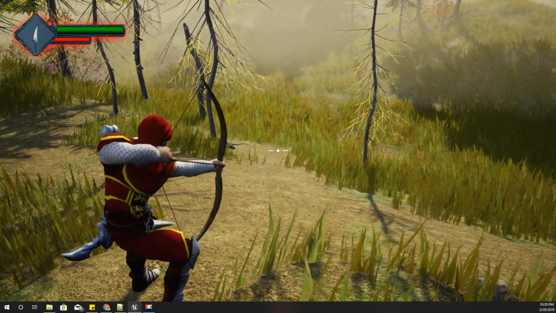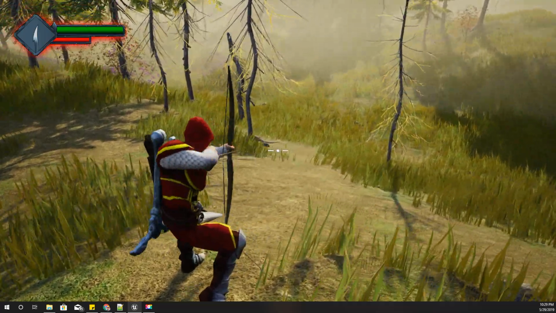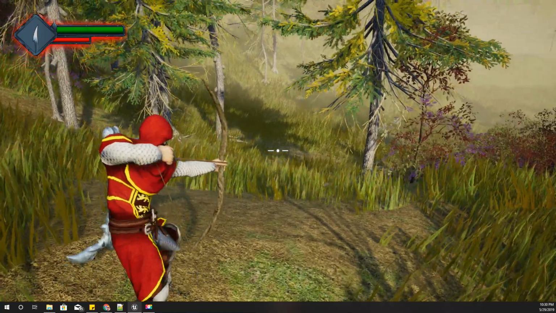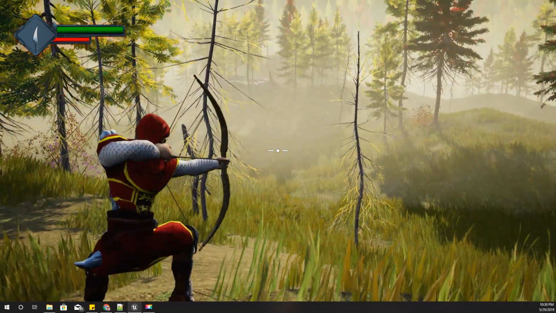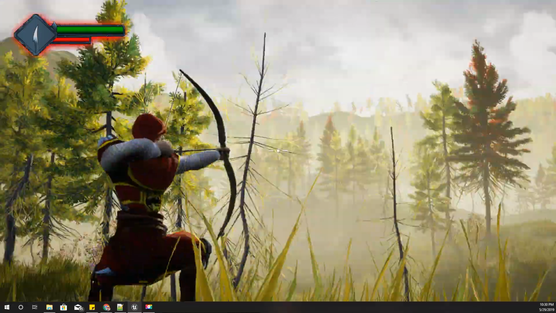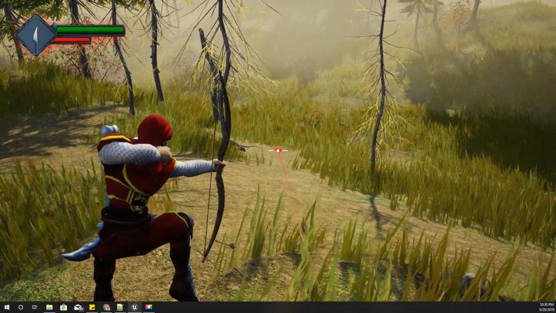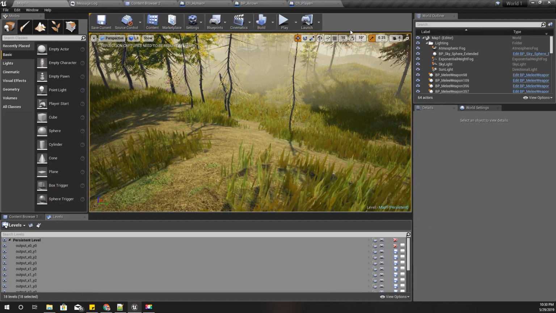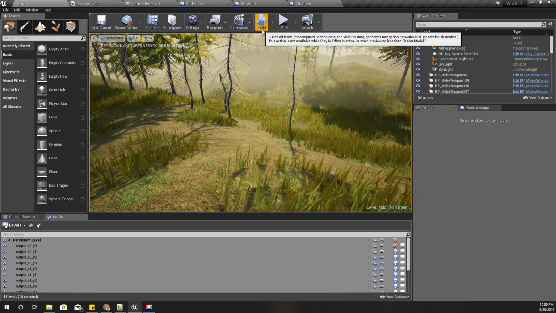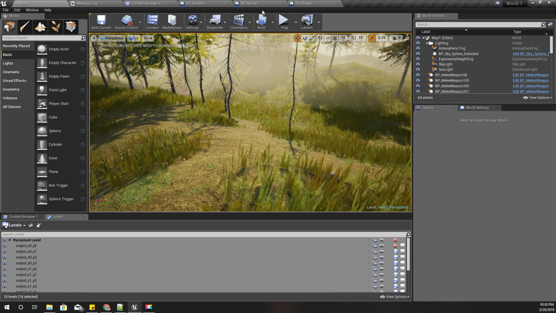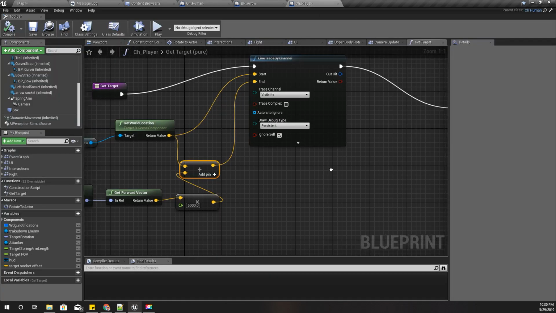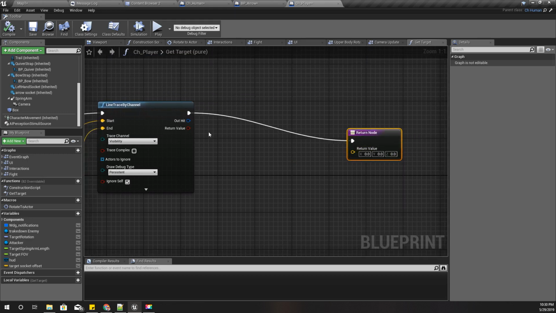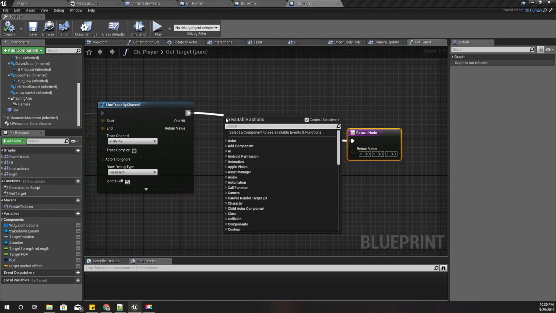So yeah, now as you can see, the traced point is on the ground, just the place that I am aiming at with my reticle. Okay, so let's give that place as the return. Let's try it like this.